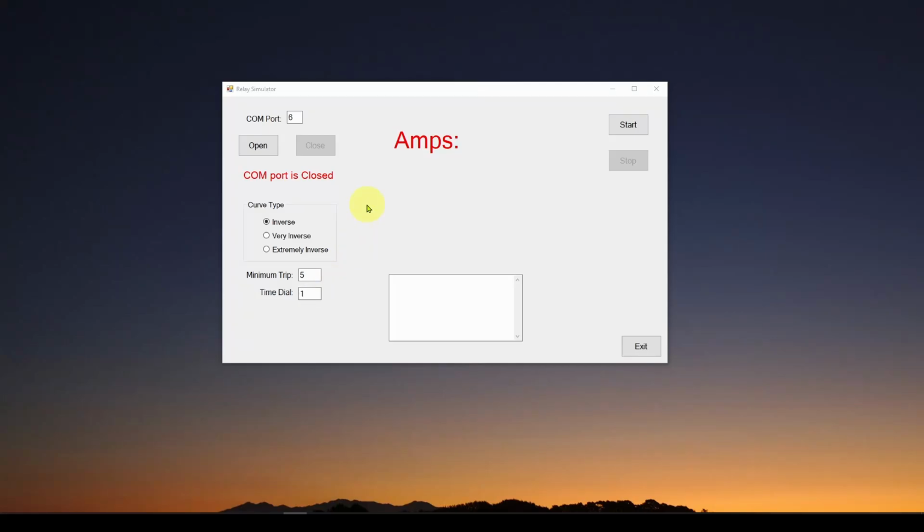Okay, so welcome back. In this video, we're going to take a quick look at a feature of Windows Forms in Visual Studio, and we're going to be using C#. And that feature is called RadioButtons.